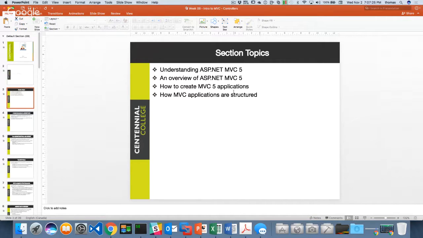How to create an MVC application. We're going to make one, a little simple one. How MVC applications are structured. We're going to talk about that. So we're going to look at, just like we did with web forms, where we actually looked at the structure of the platform, we're going to do the same thing now.